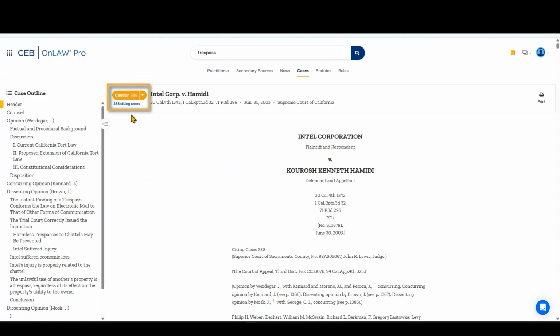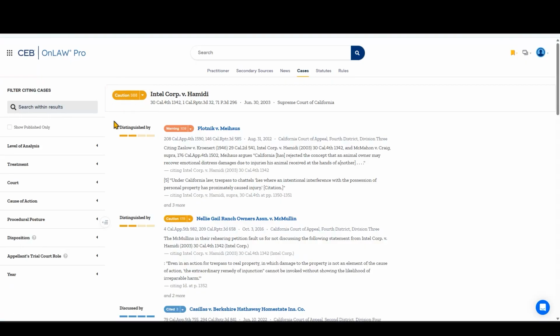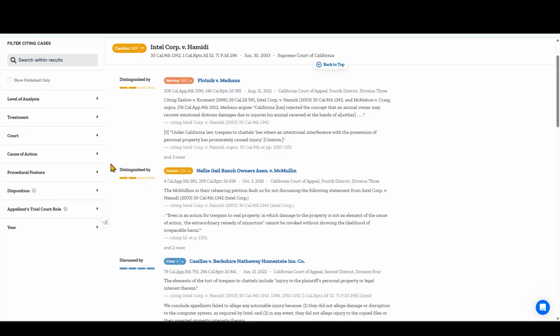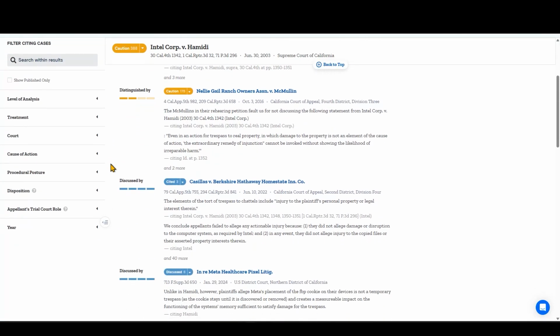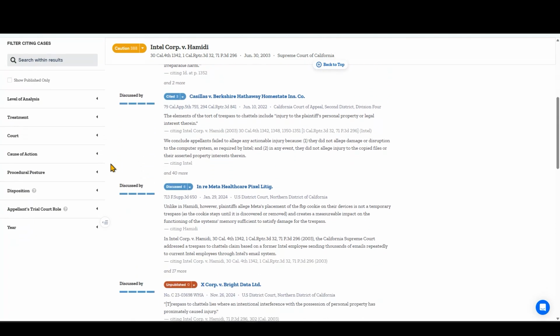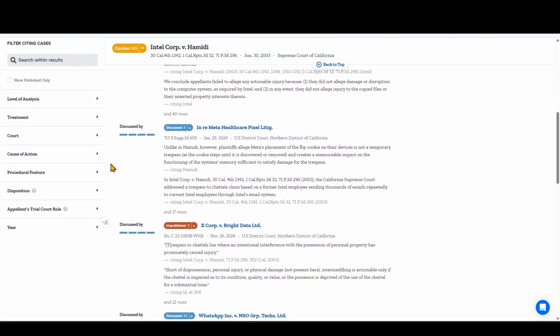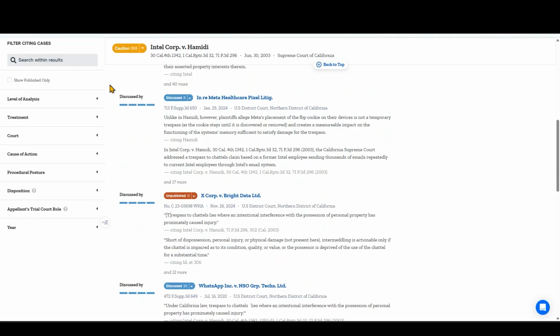Once you have clicked into a case, the flag remains in the top left corner next to the case name. To see all citing cases, click Citing Cases under the flag. The citing cases are listed from most critical to least critical. For each citing case, you see the level of distinguishment or discussion, as well as the TrueCite indicator.